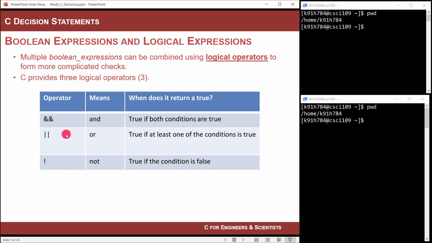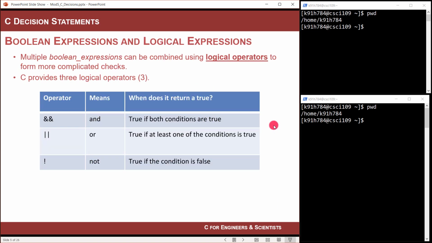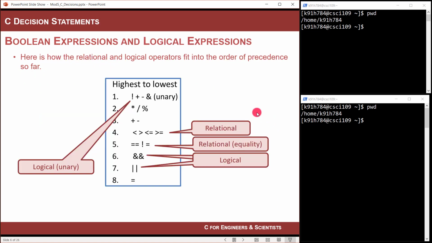These are only used for Boolean expressions. So this is something where you might say, is A greater than B and is B less than C. All right, so we use these logical operators in combination with the relational operators to form more and more complicated expressions.